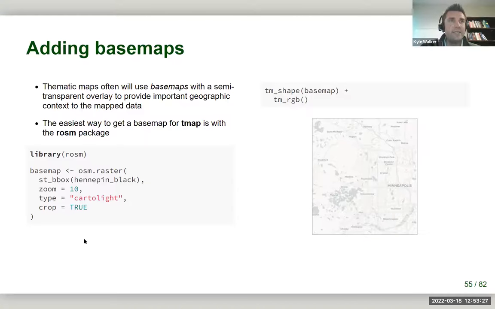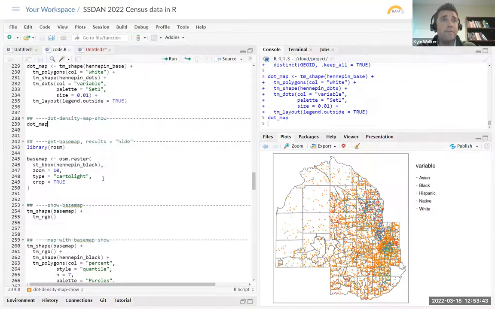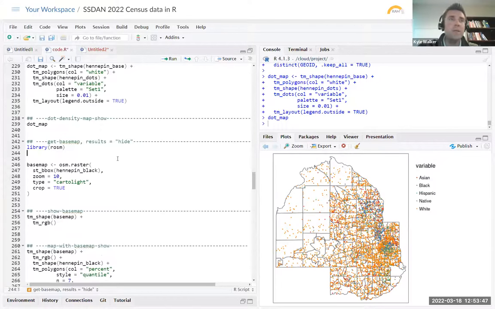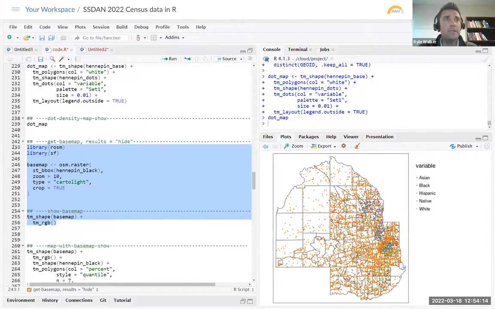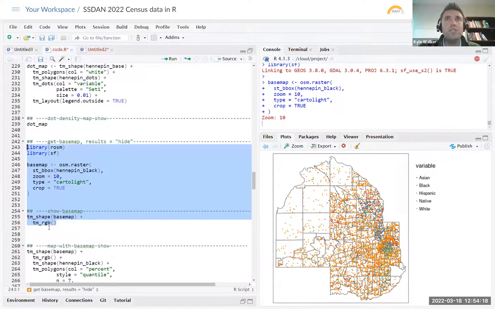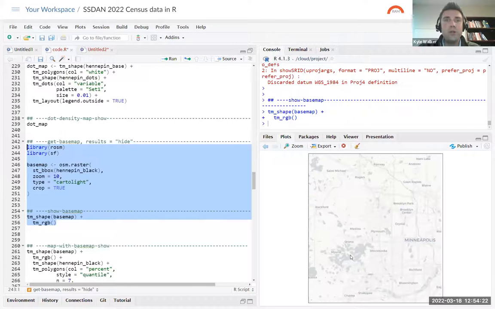A common thing you're going to do is plot a base map. For me, the easiest way to get a base map for your tmap maps is to use the rosm package. It pulls in tiles for a given location. As a heads up, you'll have to add an extra line, library(sf), to get this to work. If we pull in rosm and the sf package, we can use the osm.raster function to detect the area around Hennepin County and then pull in map tiles. We're using Carto's really nicely rendered OpenStreetMap tiles as a base map. Then I can plot that using the tm_rgb function, and this is what our underlying base map looks like.